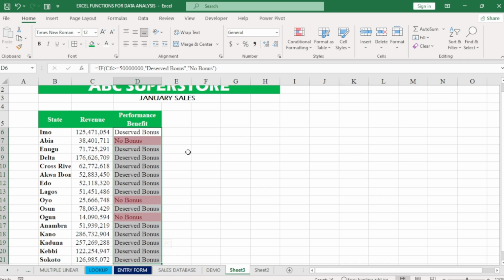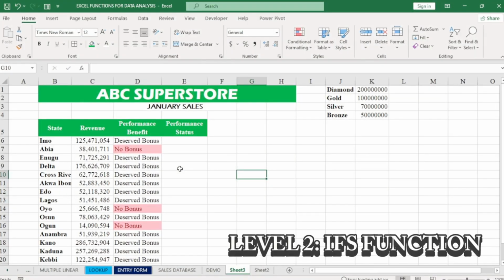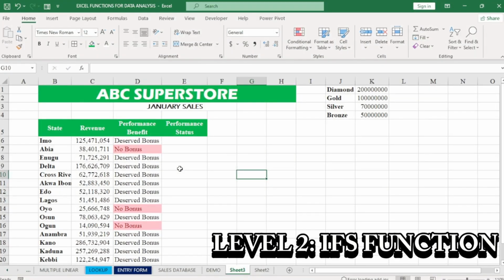Now here we see only those that don't deserve a bonus show the red sign, and then we can begin to ask questions about what happened and so on. And this is the level 1 use case of the IF function. Moving ahead to level 2. Now in level 2, let's see a higher use case of the IF function.